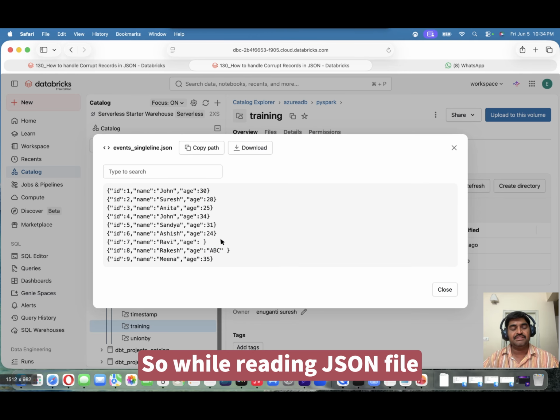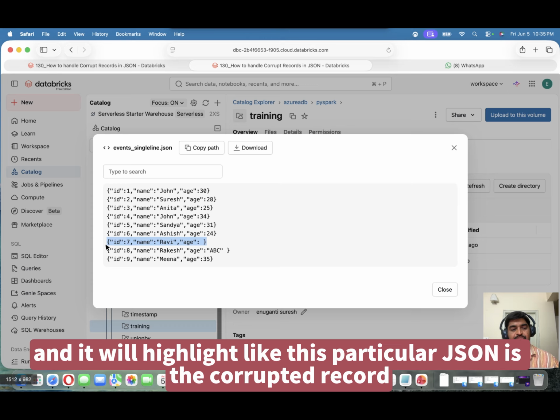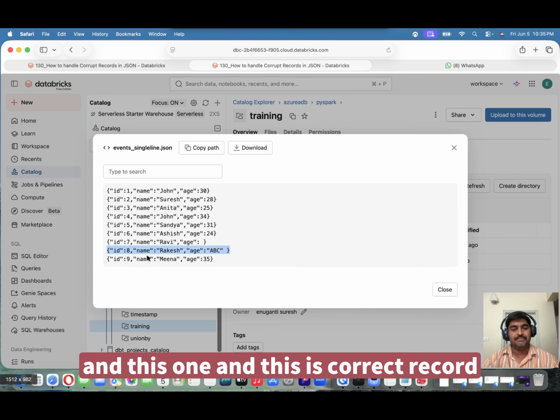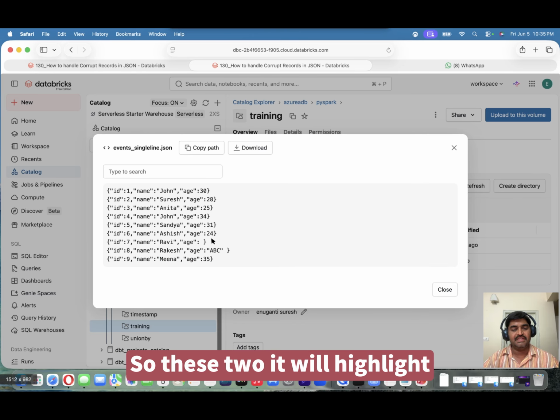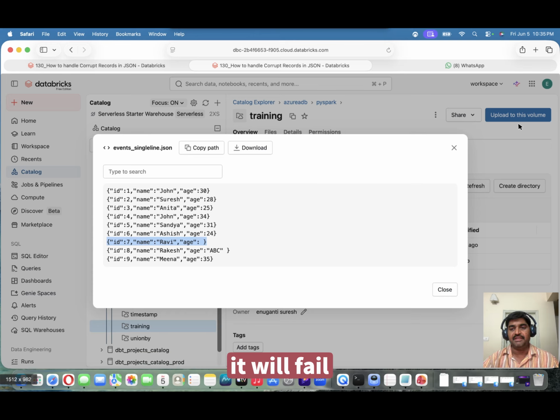While reading a JSON file, it reads object by object. Up to here, it will read all these objects. As soon as it comes here, it will fail, and it will highlight that this particular JSON is the corrupted record, and this one is the correct record. So these two it will highlight. As soon as it comes here, it will fail.